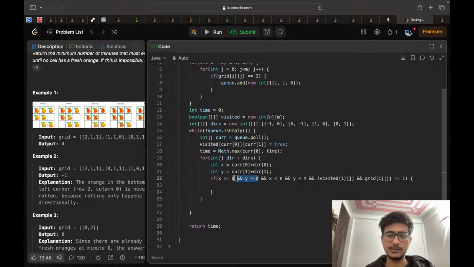That new cell, the indices of the new cell should be within the constraint, and the cell should not be already visited. So we need x and y. So the new cell should not be visited, and the new cell's value should be equal to 1. If all these constraints pass, then we will add that cell to the queue.